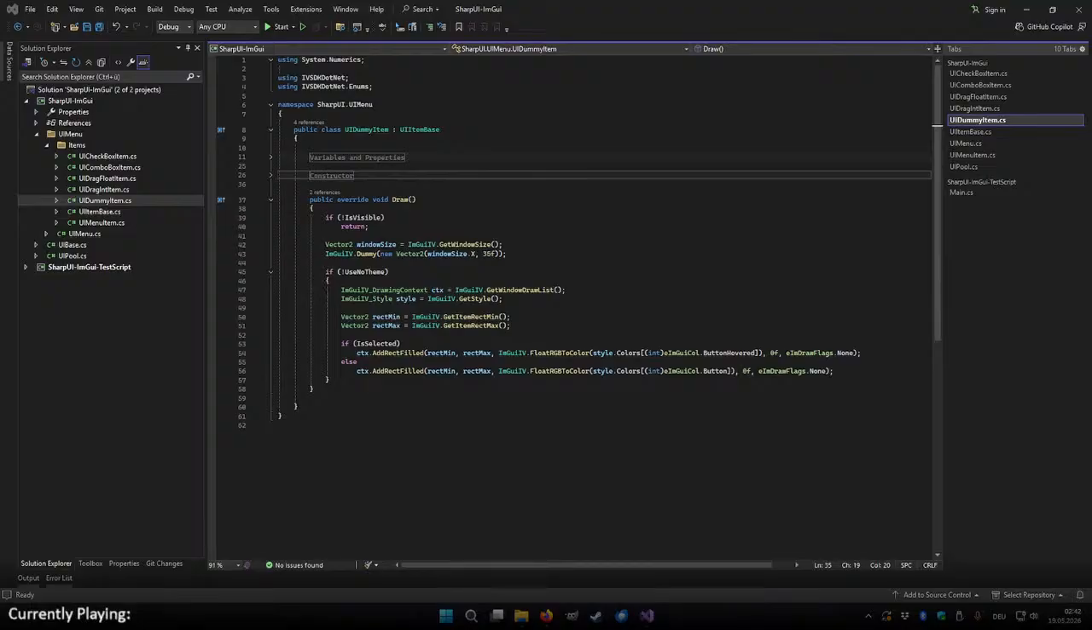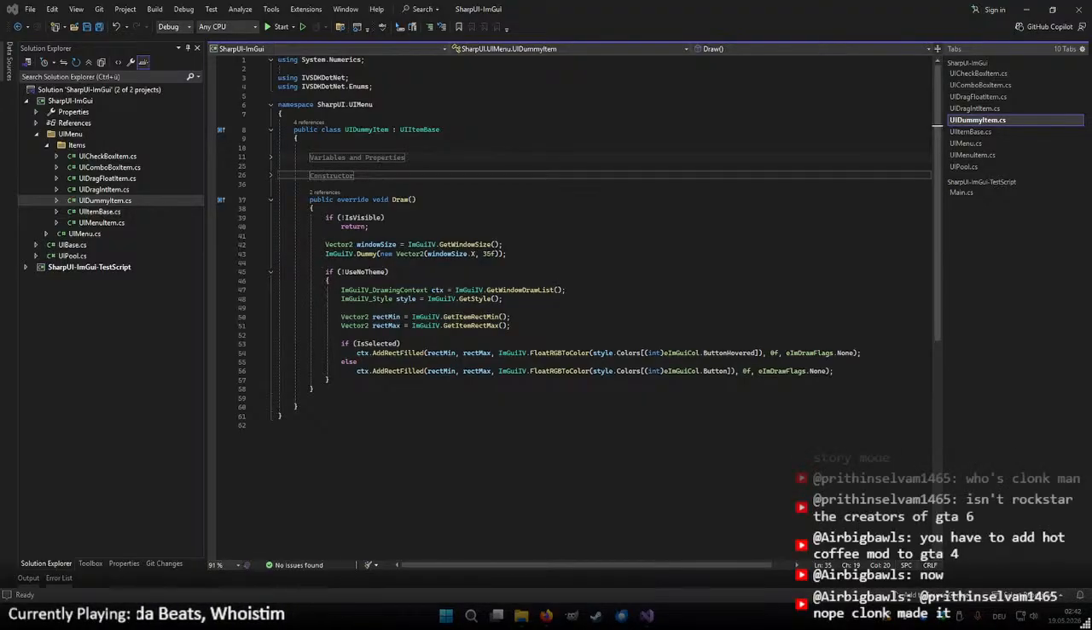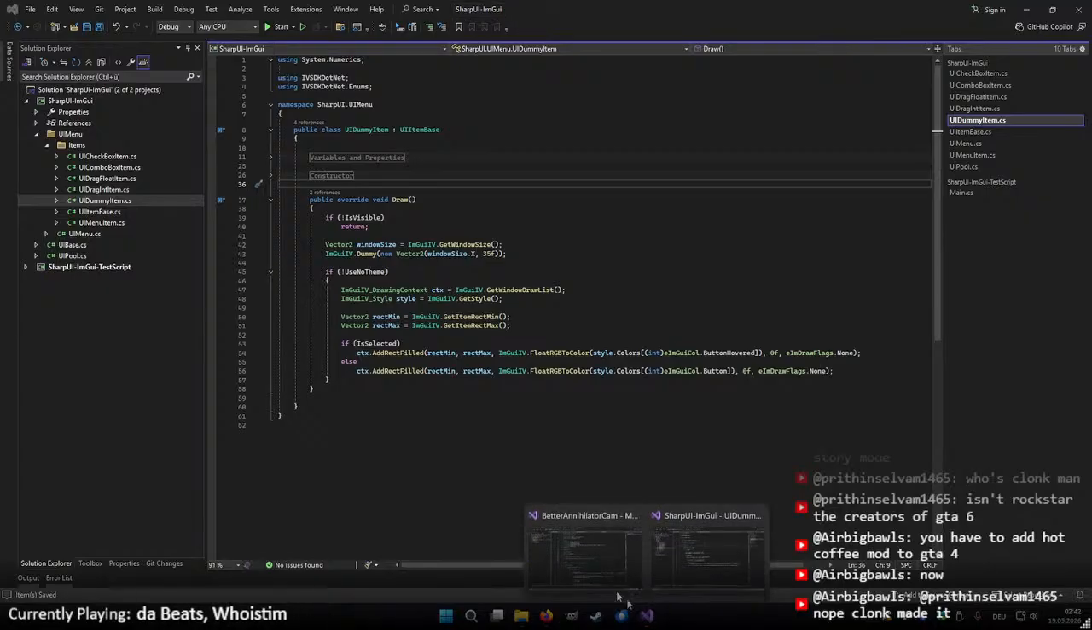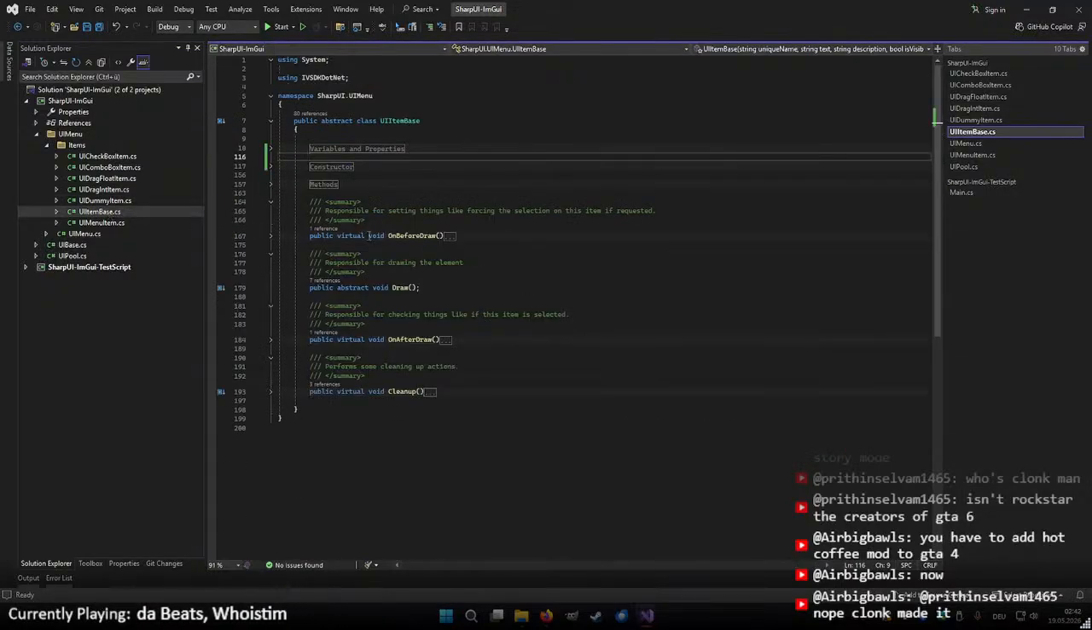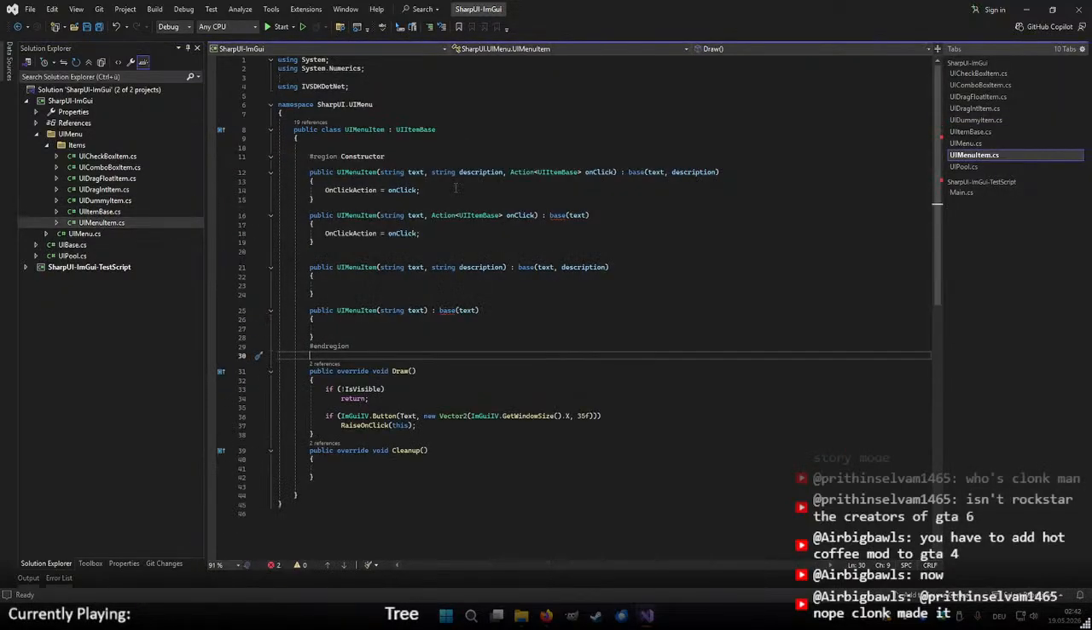No, I'm the creator of GTA 6. You should know that, man. I'm working on it right now, as we speak. So, chat. There we go. What's up, chat? So, this is the UI of GTA 6. The UI code. Part of it. Okay, no error there.